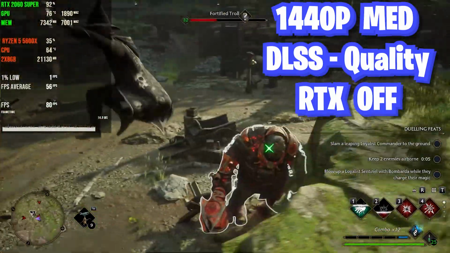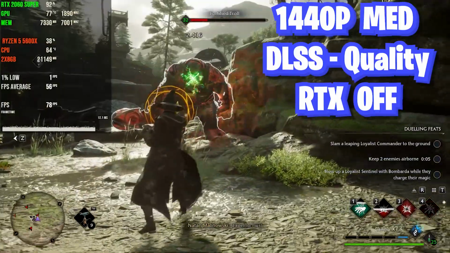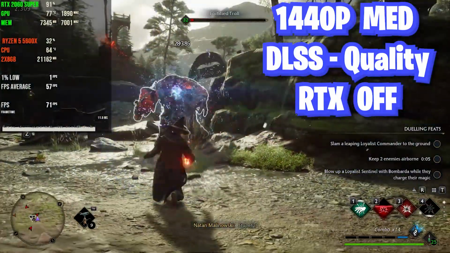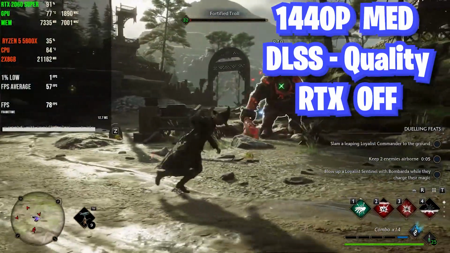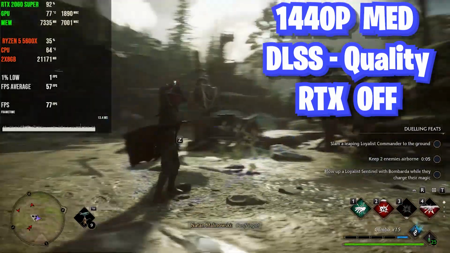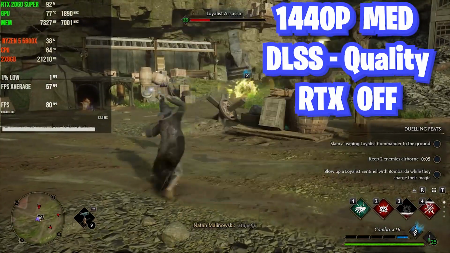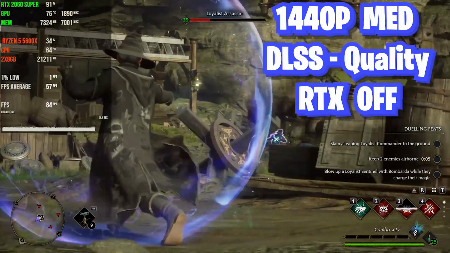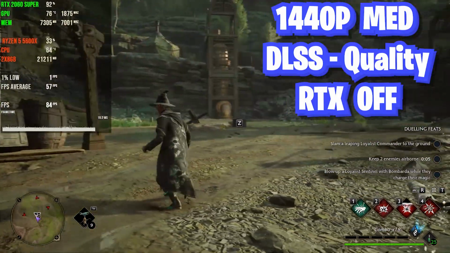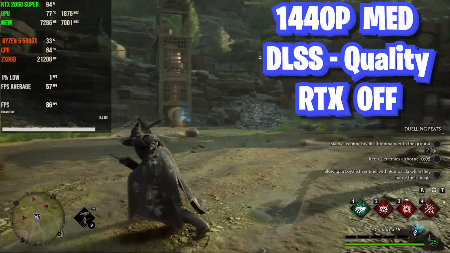It looks very beautiful in a lot of different settings. And if you decide to turn off ray tracing, you can play at 1440p at low settings. In terms of getting it playable, this is what you should do in order to get a constant 60 or a 45 to 60 FPS experience.